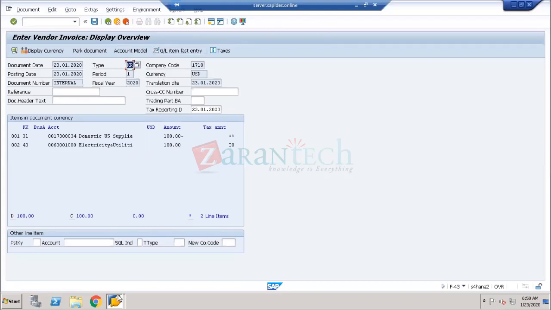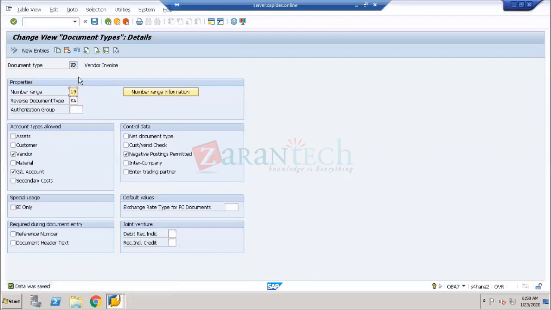Now, if I come to the same thing, here is exactly where you use the document type. Which account types do you want to allow whenever you're posting for the vendor account type? The vendor should be allowed and the GL should be allowed. In some cases, I'll also be using this vendor KR in assets and in materials. So I need all these account types to be selected. Now I can save it.